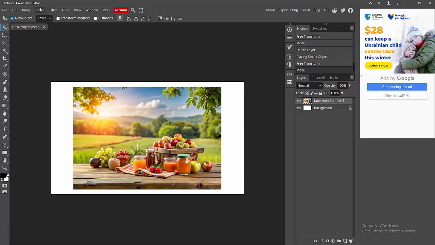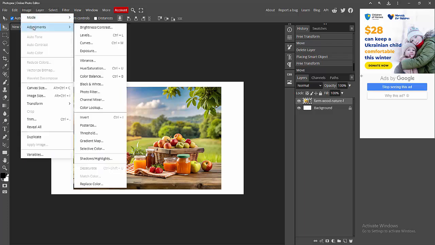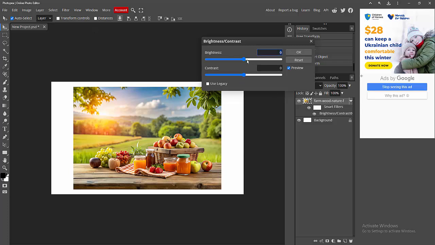Now I am selecting this and going to the Image option, then to Adjustments. Now I am going to Brightness and Contrast. Then we decrease the brightness and decrease the contrast. Otherwise, you can increase this. Now I am decreasing this.